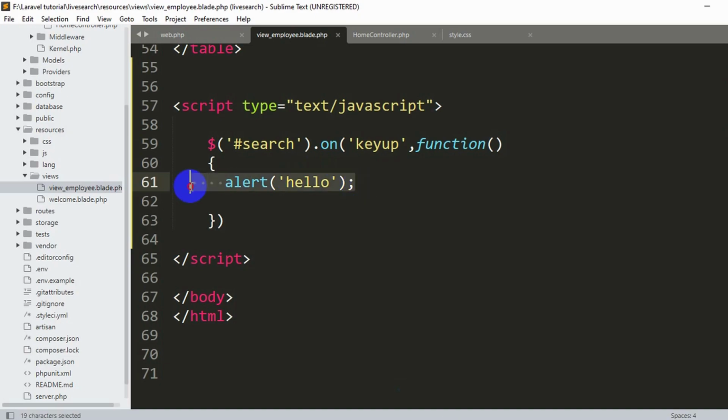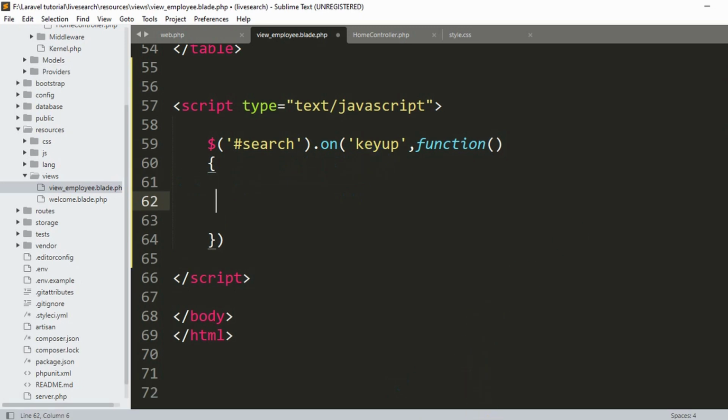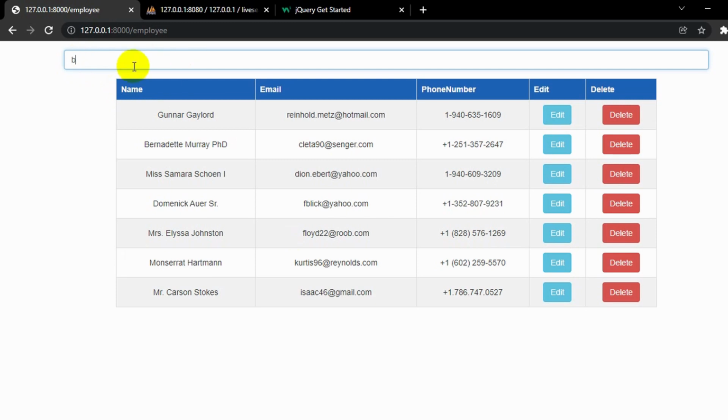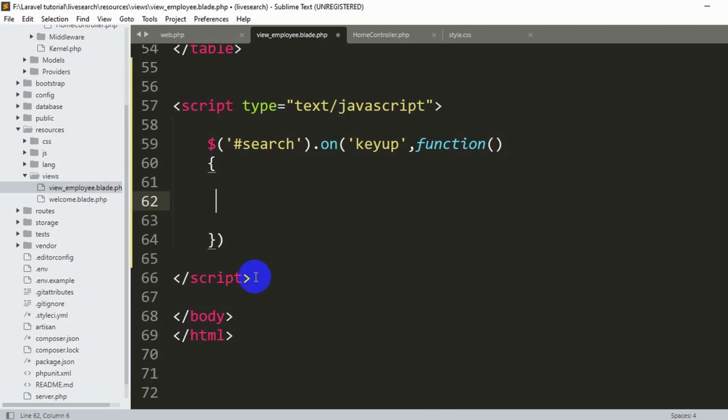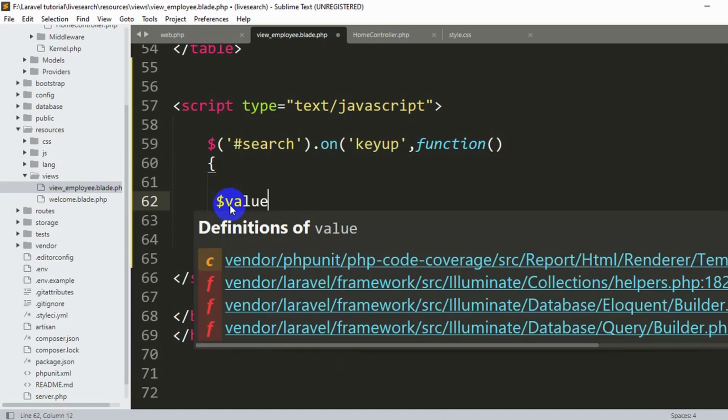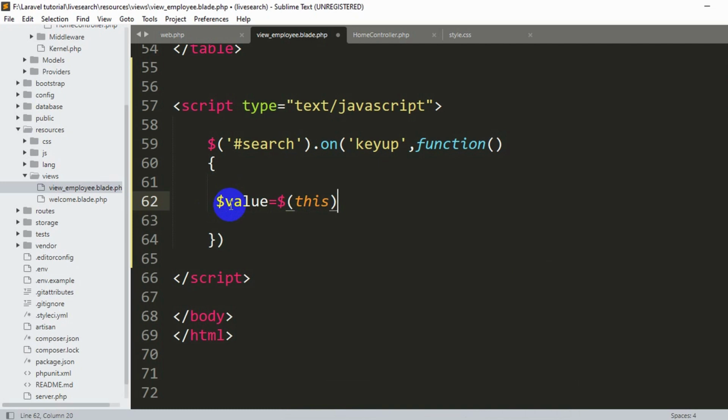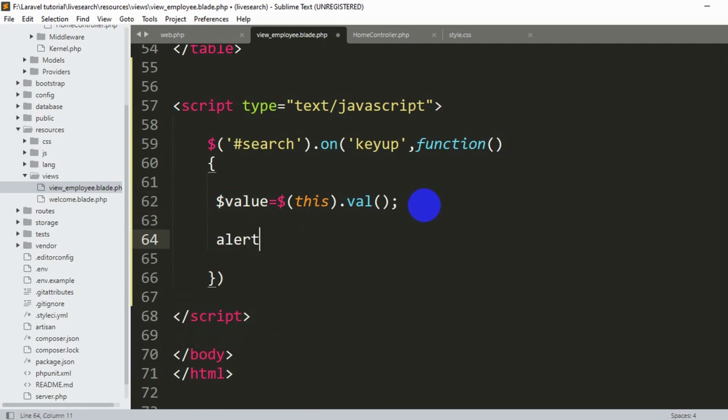So let me just remove this alert. We do not require this alert. What we want right now is that whatever we write in the search option, we get that data over here. So we'll declare a variable, let's say $value equal to $(this).val(); indeed with a semicolon. Whatever we write in the search option will be stored in this $value variable. Let me just show you using alert.